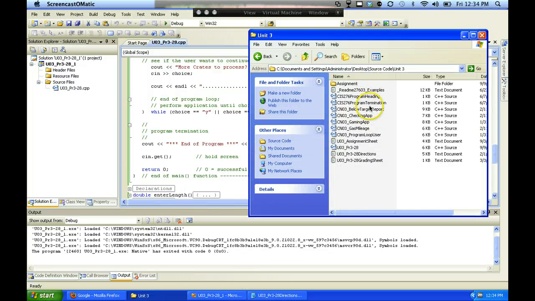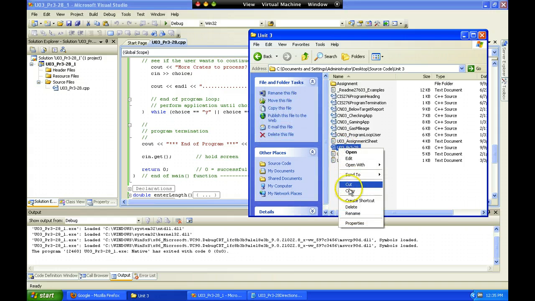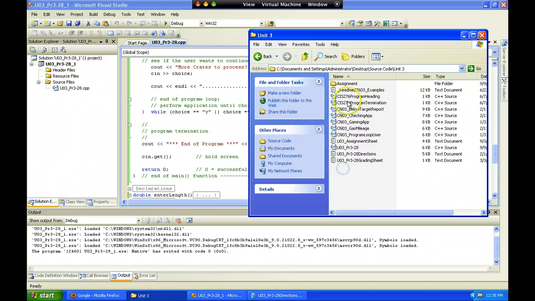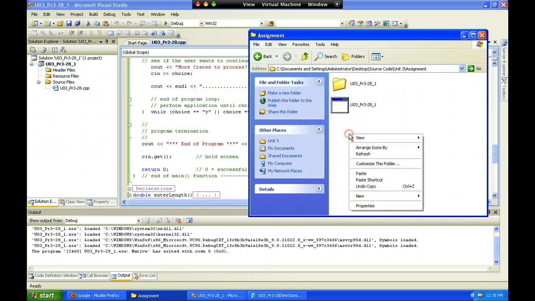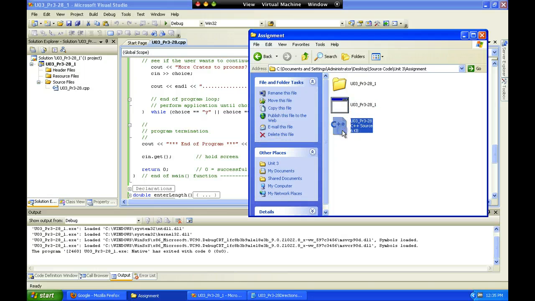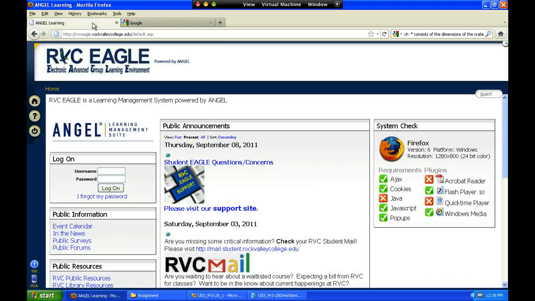Okay. When you downloaded the files from Eagle, one of the files to begin with this program was this U03_PR3-28.cpp. There it is right there. You'll need this one as well. So wherever you originally pull it from is where it's going to be at, unless you've moved it. So I have my executable, and I also have my CPP file. Back in Eagle, let's go ahead and go there real quick.